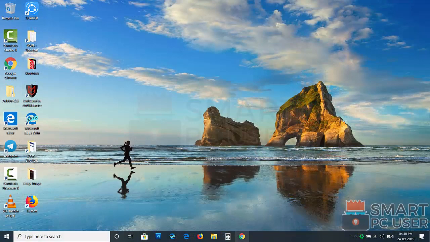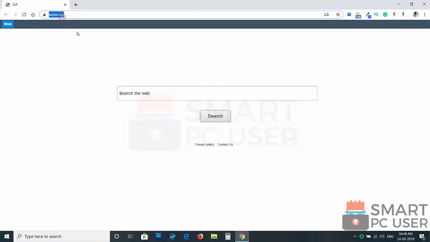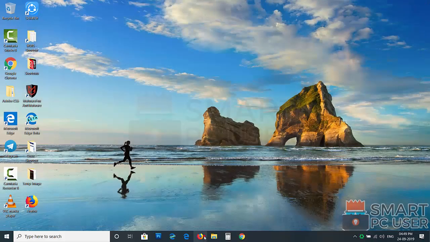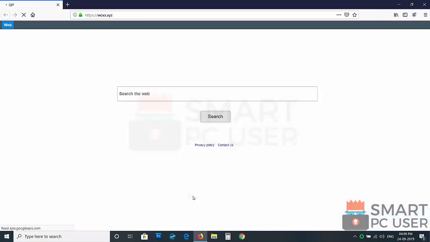Woxx.xyz attacks browsers like Google Chrome and Mozilla Firefox. It does not let you change the options of the browser like homepage, new tab and default search engine. It steals your personal and confidential information and uses it to do malicious tasks.